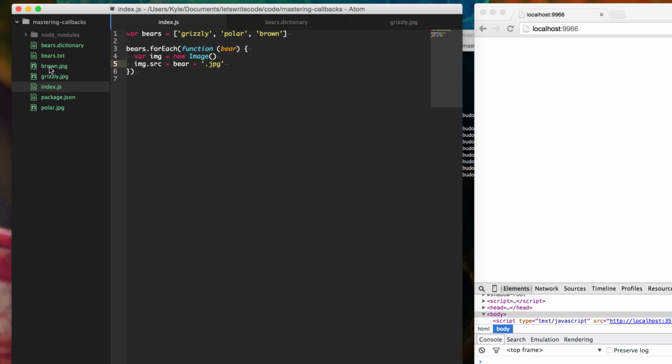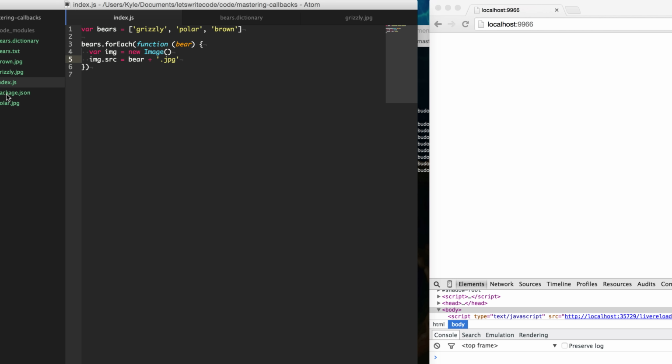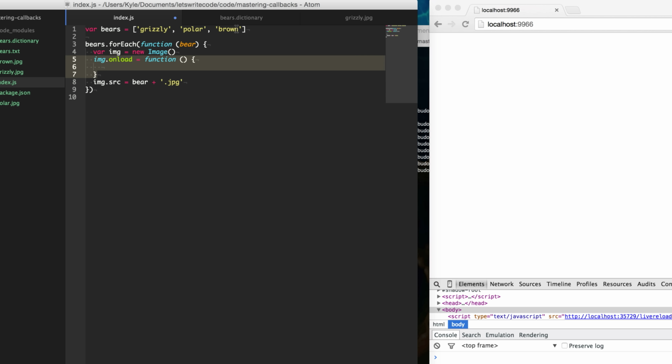Now I have just bears already loaded up here. But what we want to know is when all these bears have finished loading, we want a list of all these bears. And since they all load asynchronously, we're going to have to work with callbacks here. So the first thing we're going to do is say image.onload. And this is known as a callback hook. So when the image has loaded, it will call this callback function here and let us know that it's loaded. But we want to only know when all of the images have finished and not just this one. And since we might have more than one, we'll need to do some fanciness.